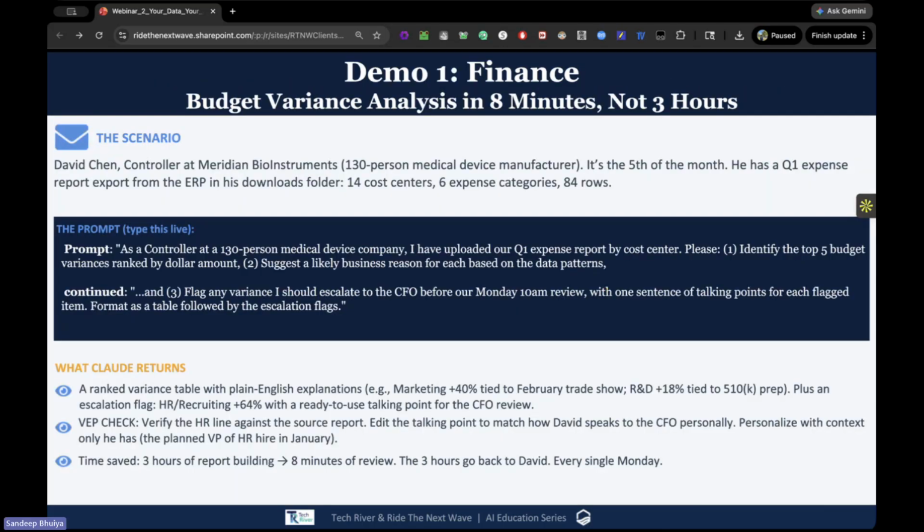Right. So like we mentioned, we're going to be going by department, and we're going to start off with finance. The way we start off with this is we're going to go back to David Chen. Here's the scenario. It's maybe the 5th of the month. David has a Q1 expense report exported from the ERP, sitting in his downloads folder, maybe 14 cost centers, 6 expense categories, and 84 rows of data. Standard stuff. The main prompt we're going to be walking through will have all 4 of these.